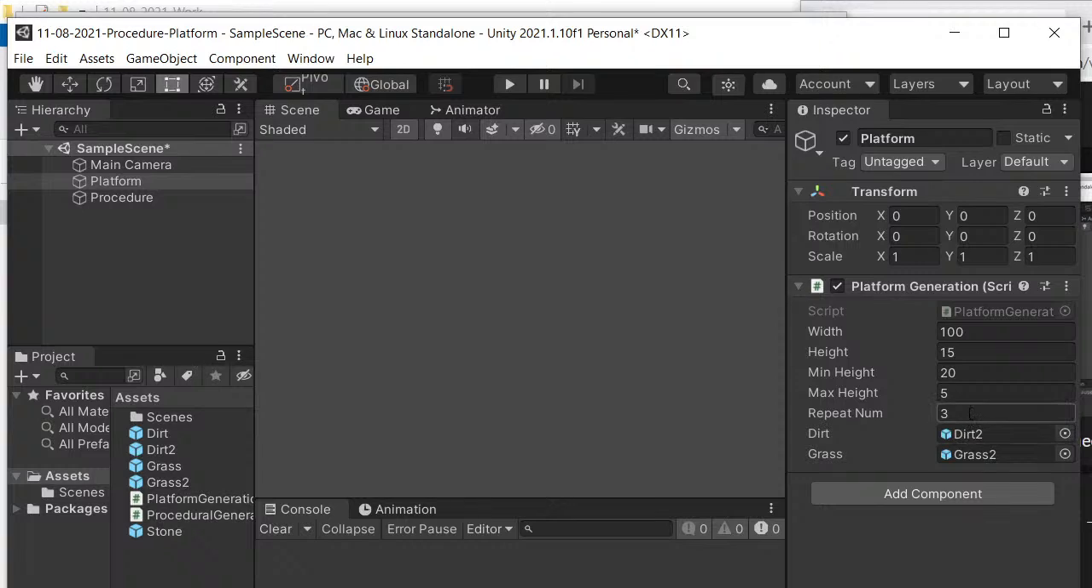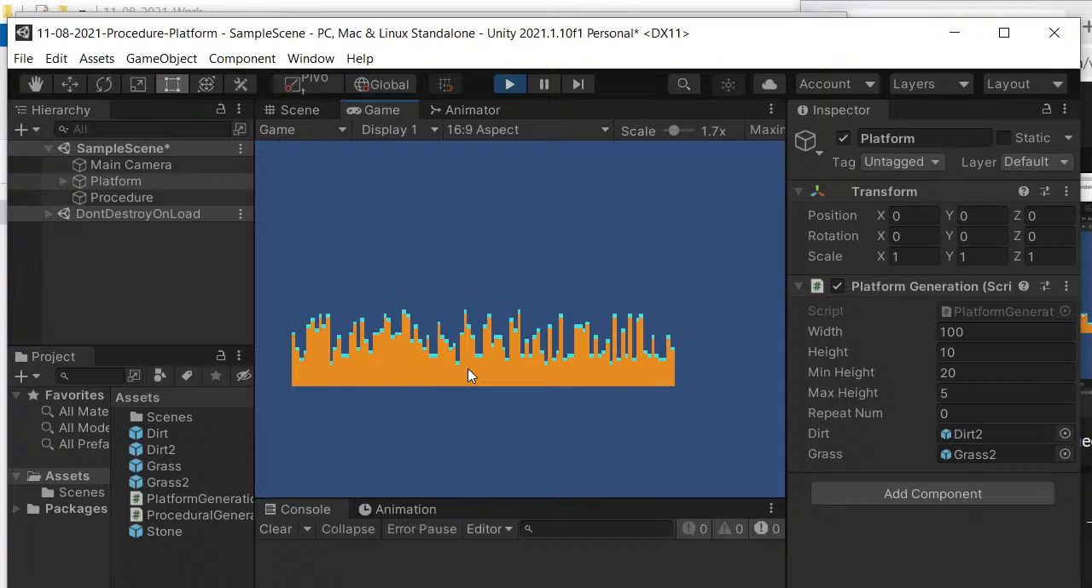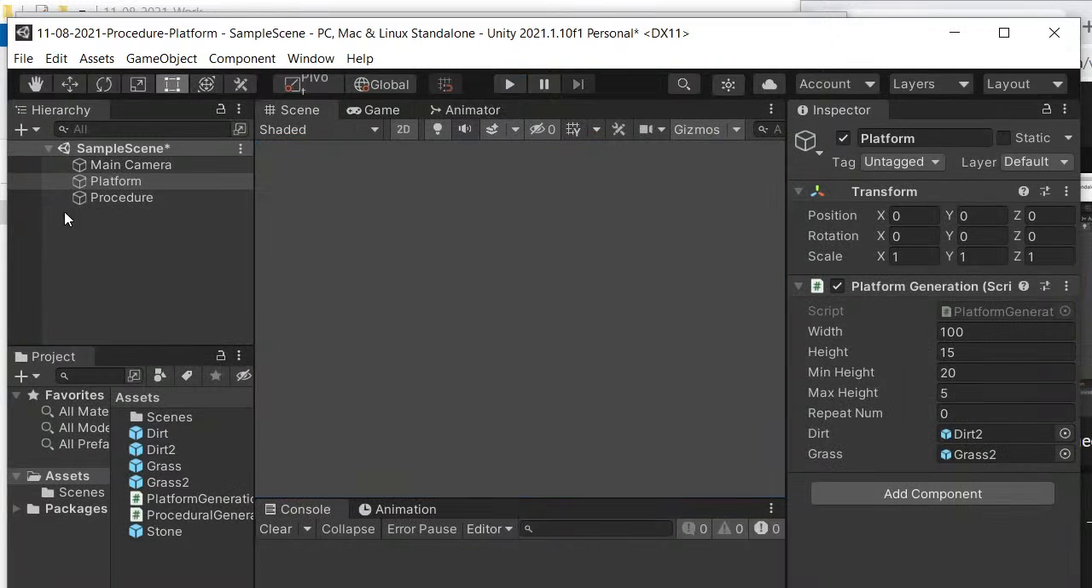Okay. The point is, if we do 0, you're going to see there's no offset, basically. Right here. Boom. Okay. What does that look like? That looks like a procedurally generated random platform. So let's see the compare and contrast.